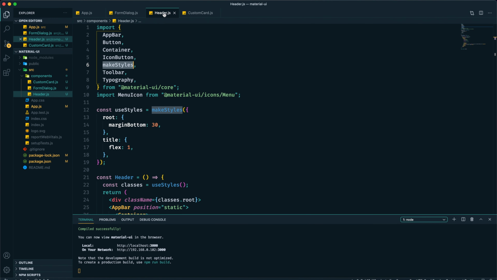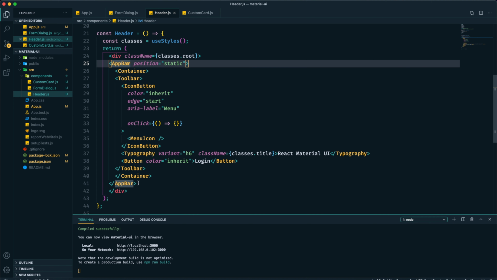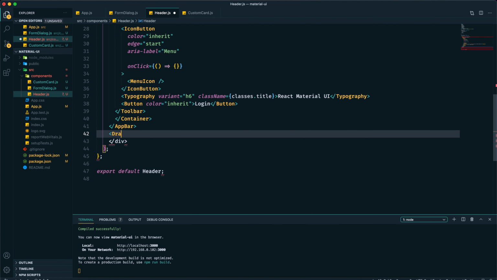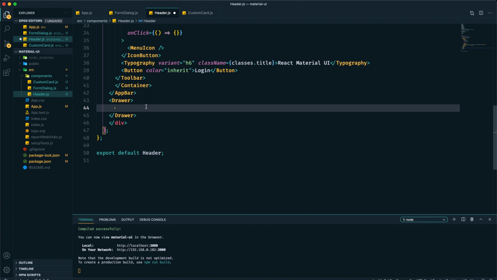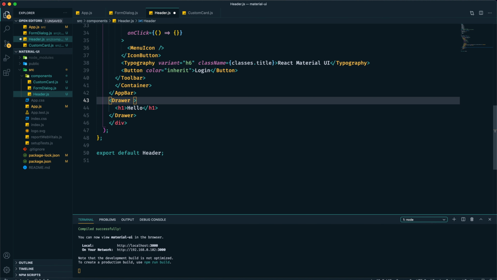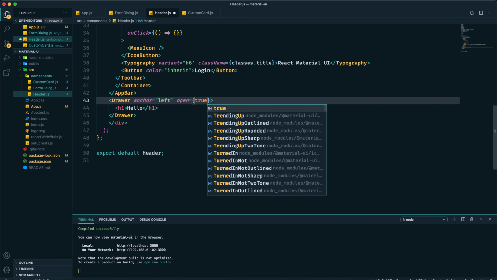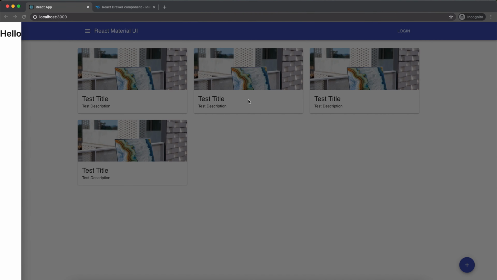So now within this header, after this app bar, let's provide that drawer, and we need to import this drawer from Material UI, and here let's provide a text. As of now, for this drawer let's provide the properties. For the anchor we have these 4, so we are going to use this left. For the open property I am going to use true. Now save it. Now after that, here we can see that side drawer is present. Now let's make it functional.